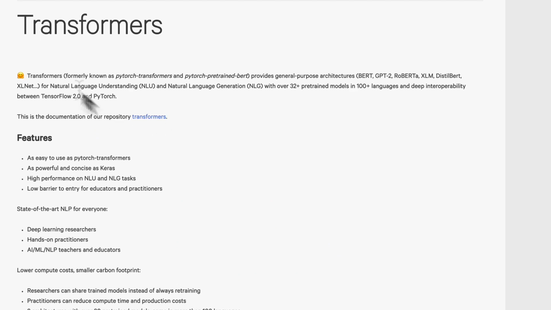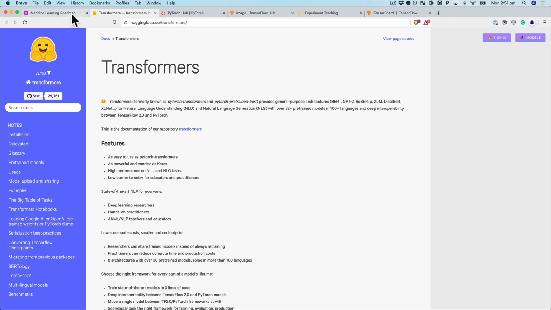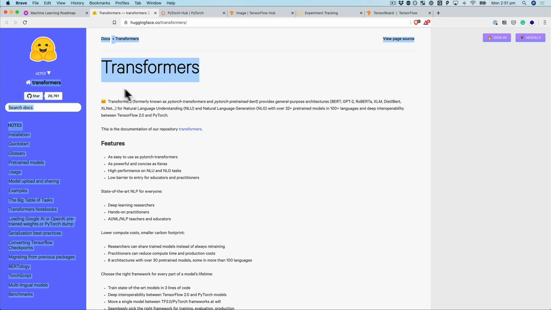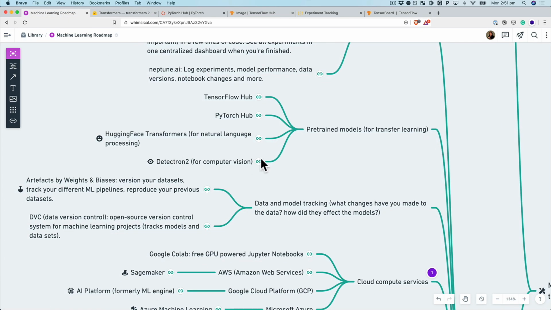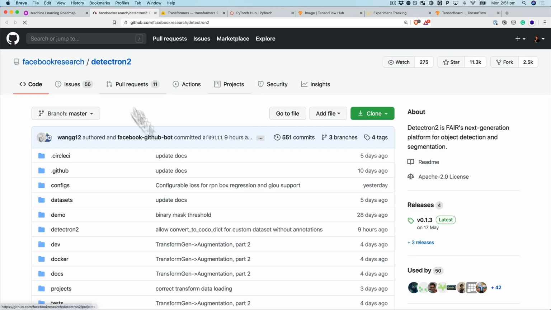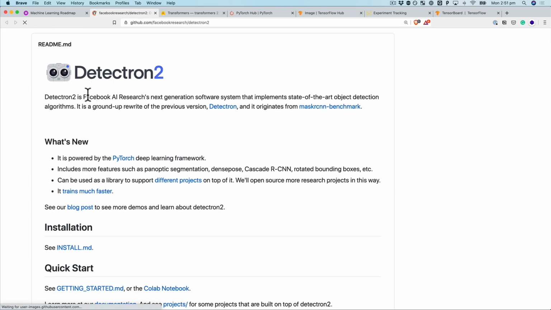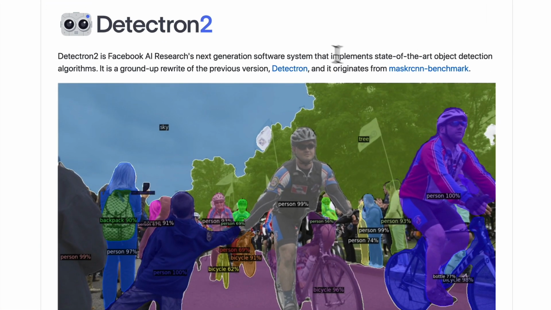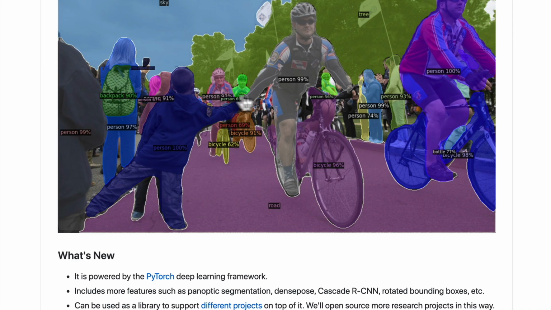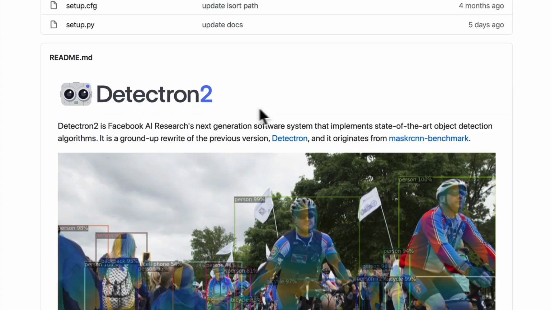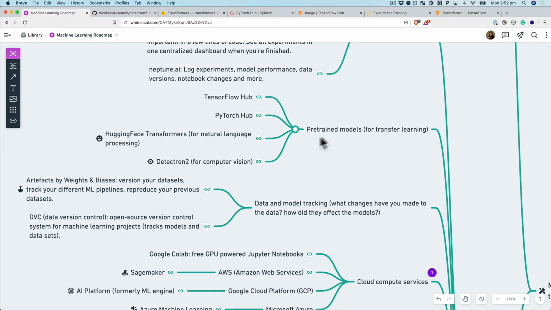Long story short, if you're working on text problems, you're probably going to want to look into using transformers of some sort. Detectron 2 is Facebook's open source software. There we go, Facebook AI Research for state-of-the-art object detection algorithms. So a lot of computer vision gets done with Detectron 2. I've had hands-on experience with that. I am probably missing some things here, so if you have any more resources for transfer learning type models, please let me know and I'll put them in here.